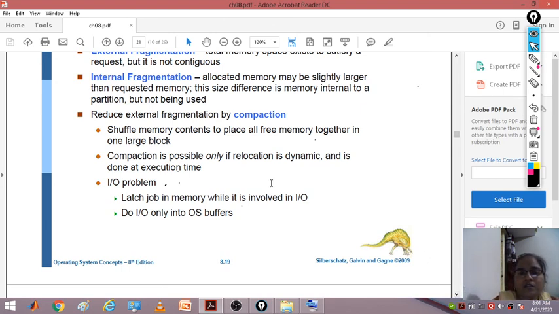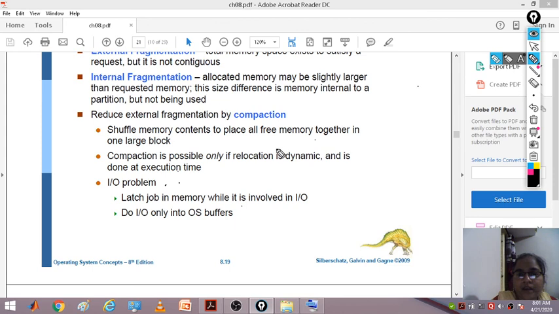Compaction is possible only if relocation is dynamic. That means you have dynamic linking and relocation, so you can do it at runtime. Otherwise, if relocation is done only at compile time, then when holes are created during execution, you cannot move a process from one location to another. So there must be an option of relocation available in the operating system, and it must be dynamic at runtime. You should be capable of moving your process to a higher location so that you get all the holes together into a larger block or space.